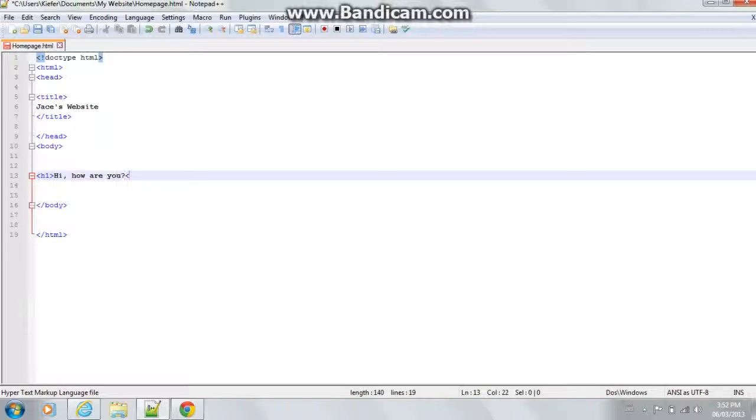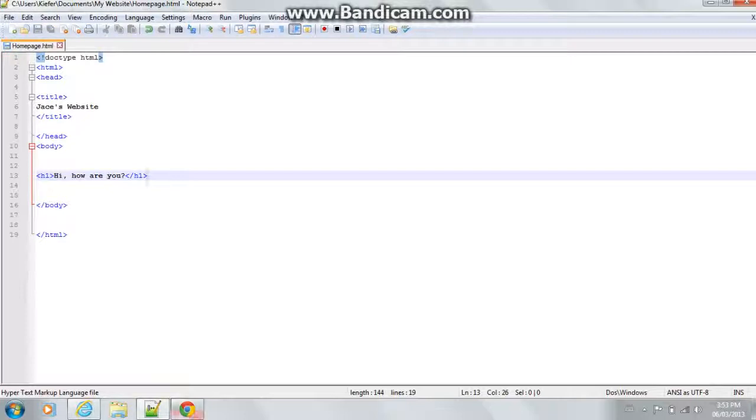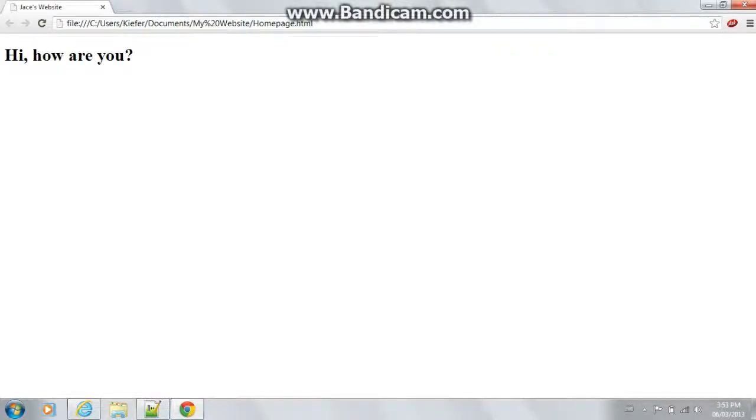And then you would have to put your closing tag on the other side. All the text in between the H1 and the closing header, backslash H1, is going to be the header, kind of like a title to your website inside the body. So let's go and refresh this and see what happened. Oh, I forgot to save, sorry. Save, refresh. See, it gets a lot bigger. So that's kind of how it's a title.